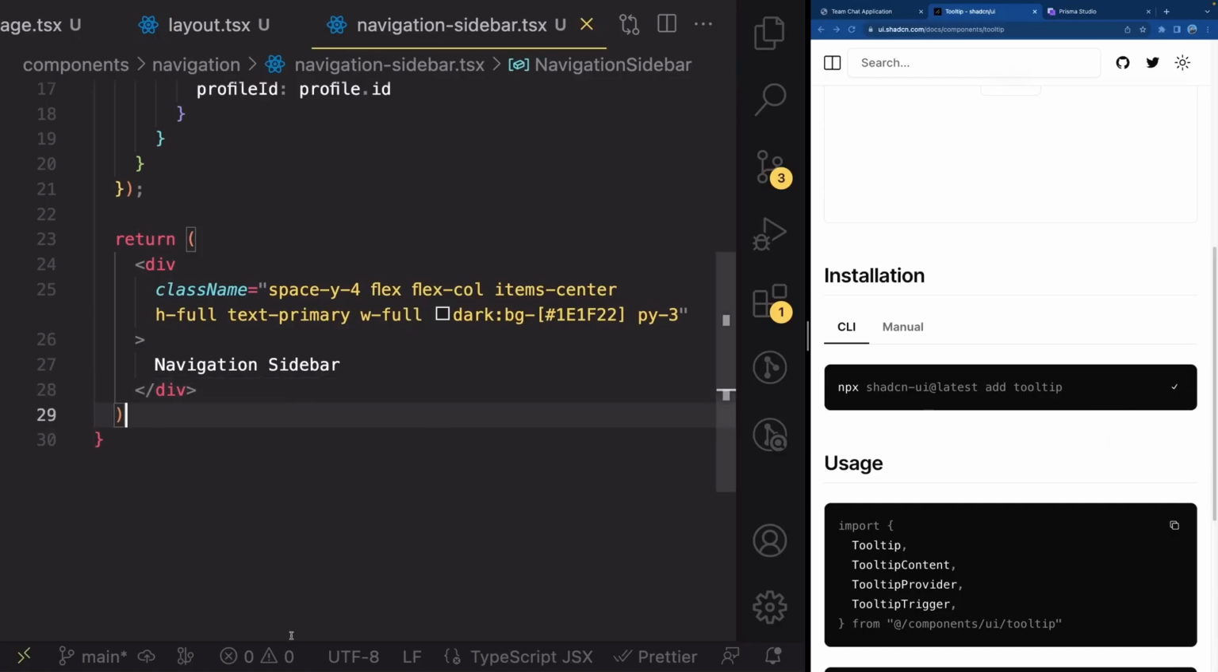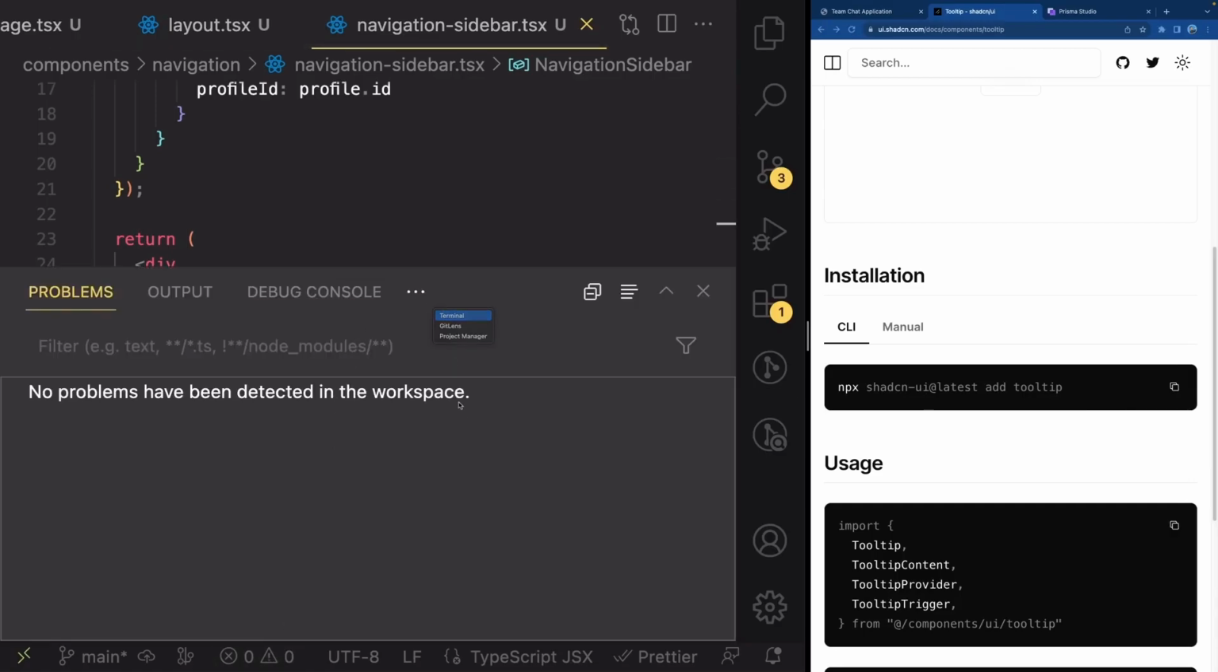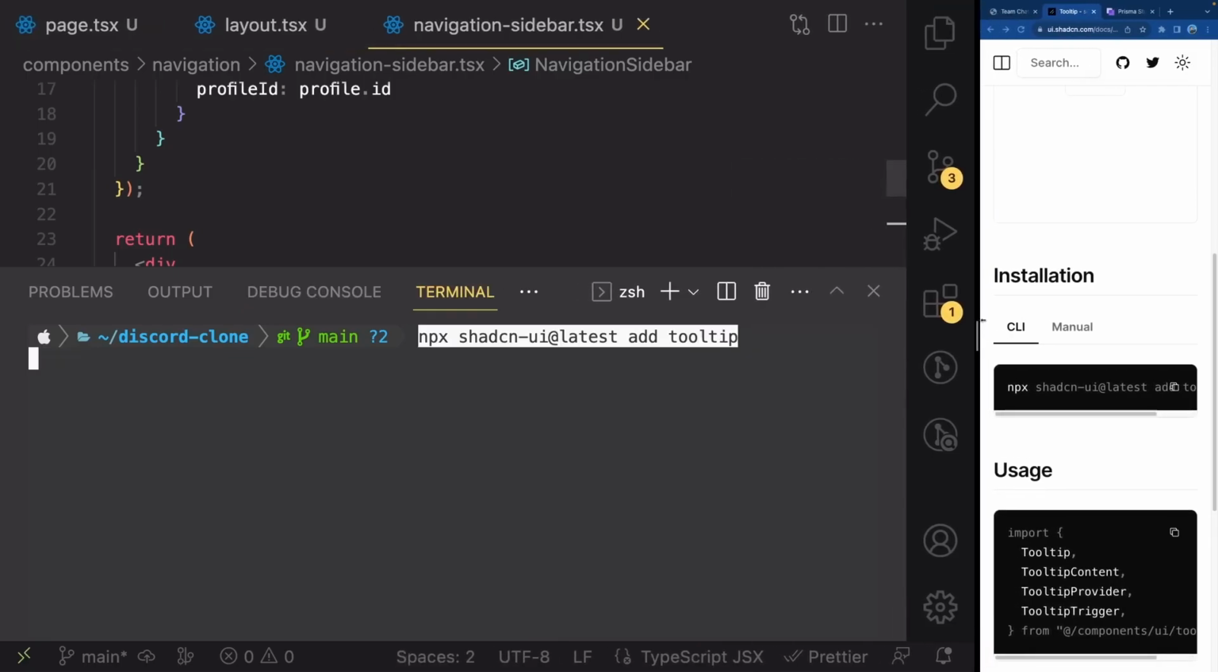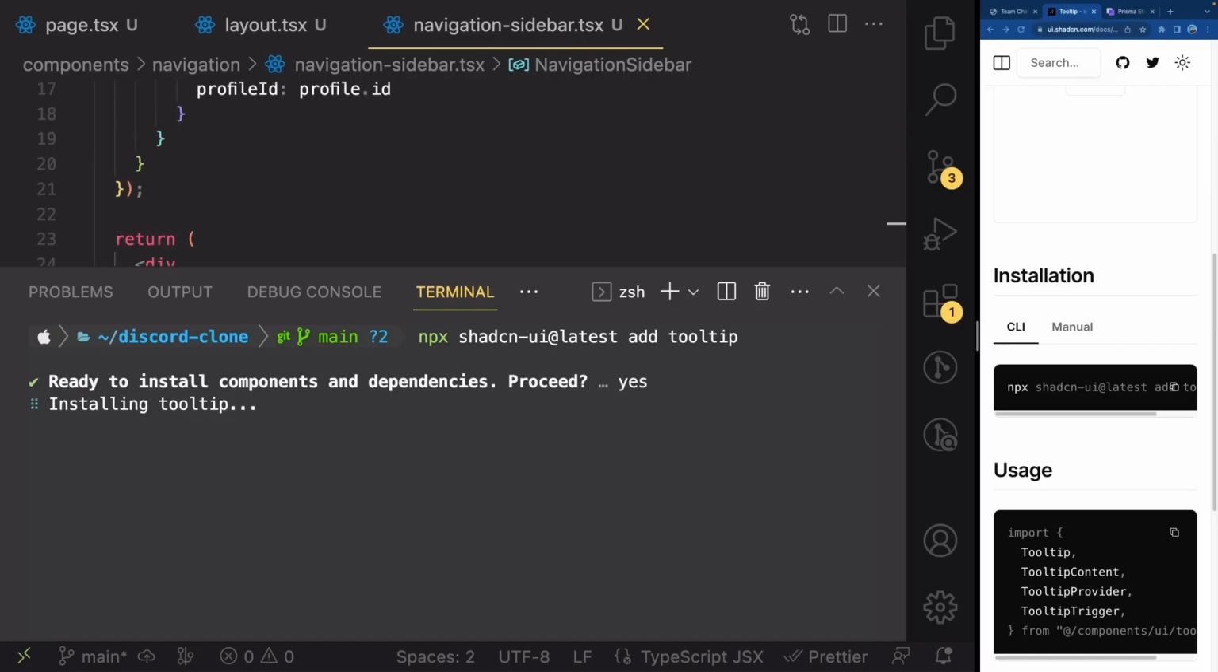So I'm going to copy it for npm like that. I'm going to shut down my app, and I'm going to shut down this as well. So npx ShadCN UI at latest add tooltip like that, and just press enter and confirm this installation.